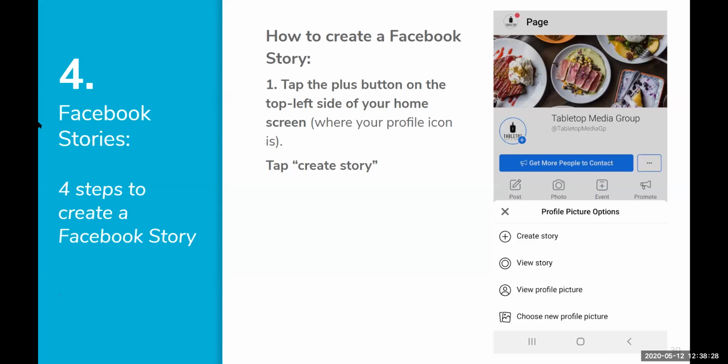And so I took a screenshot of it. You will click your icon, there's a little plus sign right next to it. So my profile picture has the tabletop logo. I'll click the plus sign, and then it will pop open some different options. So I can view my current story, I can create a story, and then it gives me options of changing my profile picture. But for this purpose, we are creating a story. And so I will hit the plus sign that says create story.